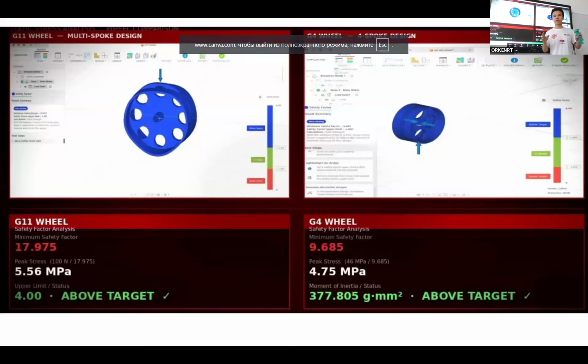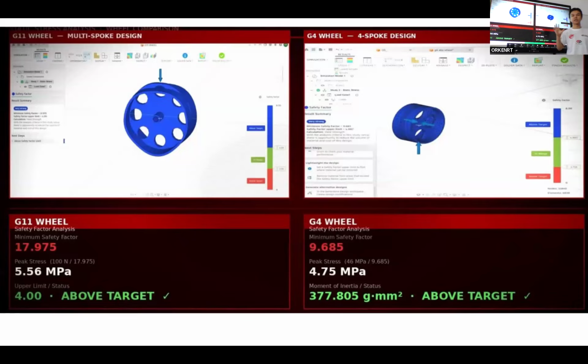Another important part of our innovation progress was wheel development. We did not choose the wheel design based on appearance. Instead, we used FEA analysis in Autodesk Fusion 360 to compare the hole design and the four-spoke design concept. We analyzed the moment of inertia, peak stress, displacement, and the minimum safety factor. This helped us balance mass reduction with structural strength.